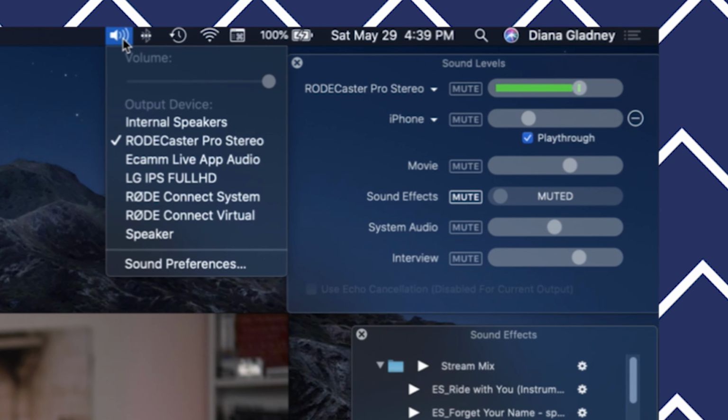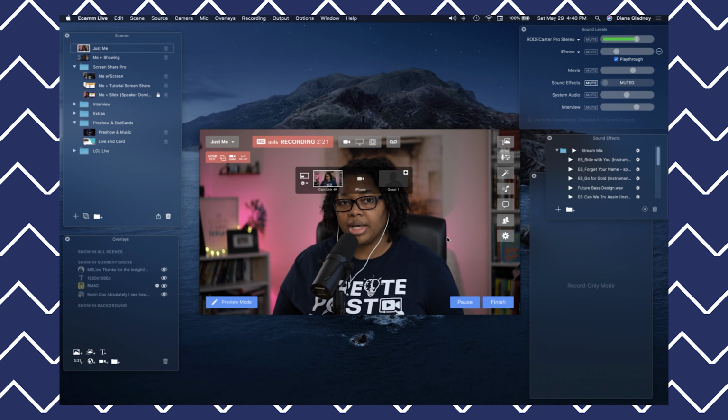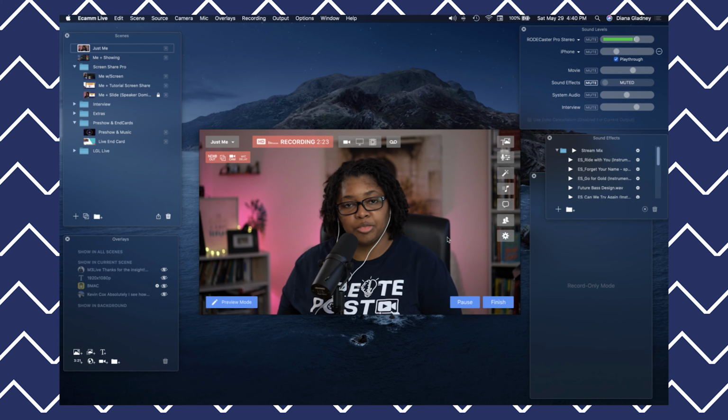By doing this, this allows me to now go up here to where it says Rodecaster Pro Stereo, and that way the computer registers that the internal speakers should not be handling the audio. It should be the Rodecaster Pro. I want Ecamm to notice those changes so it removes the alerts as if there's going to be any audio cancellation necessary. And then I'm going to go ahead and reselect Ecamm Live app audio, because any audio that I'm going to manage is going to be through Ecamm Live and my Rodecaster Pro.